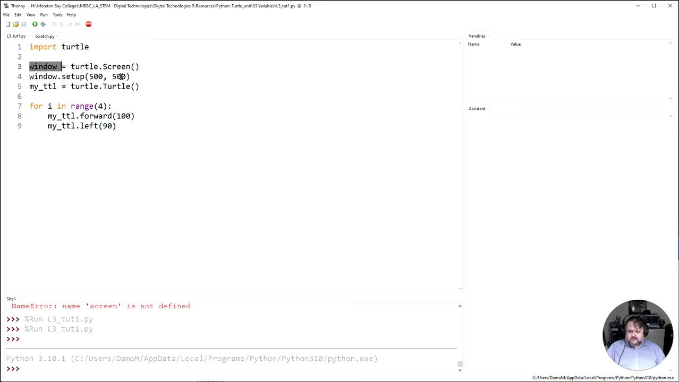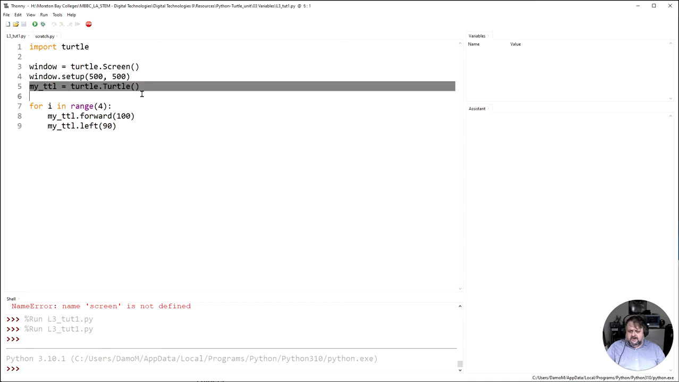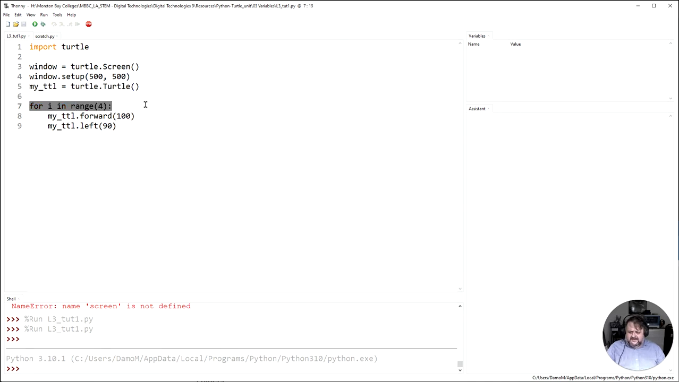We're making a window, changing the window size, then creating a turtle. Now we're running the for loop. This is a little bit different to what we have done previously. First off, this has changed. It previously used to say number, and I'm just using i.